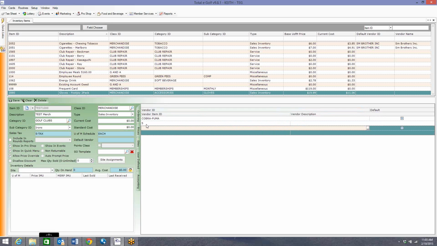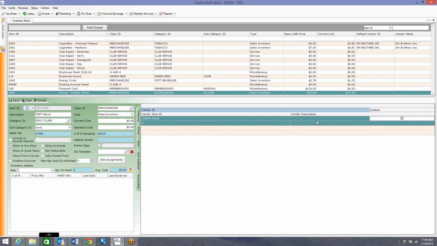Be aware that you do have to have a vendor ID and a vendor item ID number in these two areas to be able to receive merchandise and sell this product. The default box here is if there were multiple vendors attached to one item, you would be able to choose which one you would want to default to, and you can switch that at any time. For this instance, there's only one vendor ID, so we're going to check the default box there.